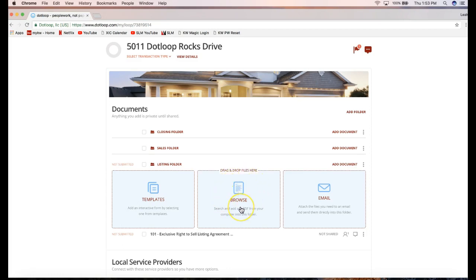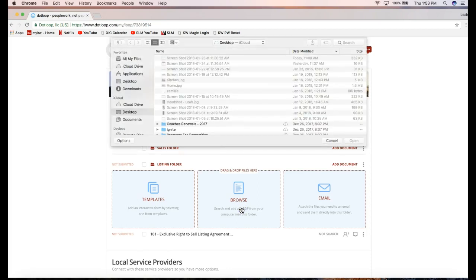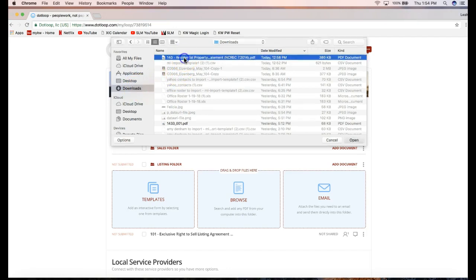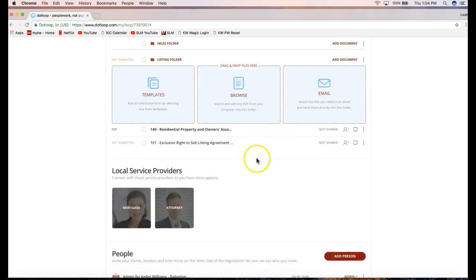Once I click Browse, the center option here, it will start browsing my computer right away, and I need to look for that scan. Hopefully you know where that scan is saved on your computer, and you can just look on my screen if you don't have a scan to pull in right now. I'm going to go ahead and find the scan. I have one in my Downloads folder here, and I now just need to double click on it to pull that right into my loop. That will pull it in as a PDF.